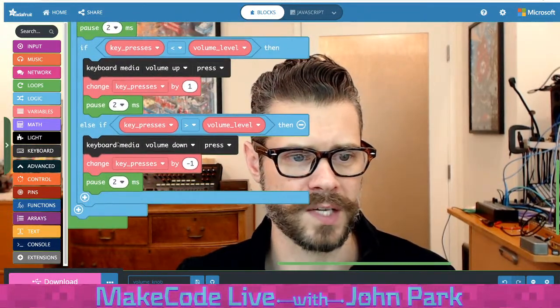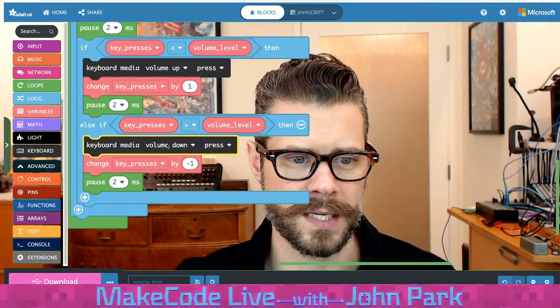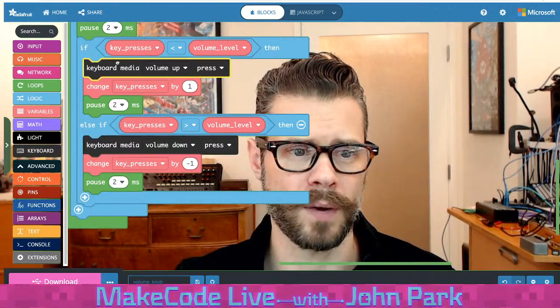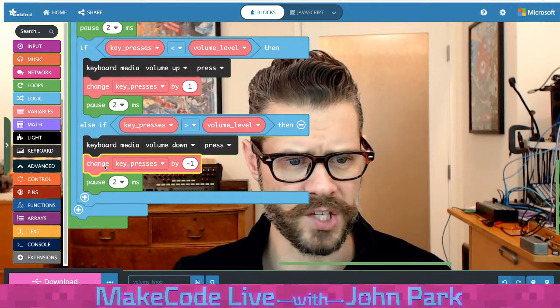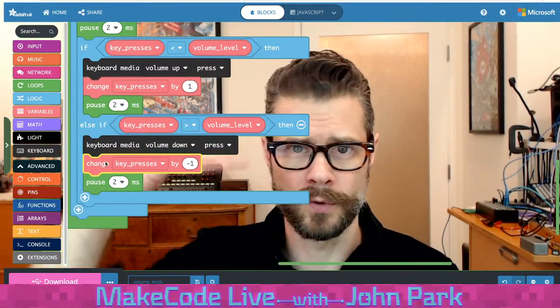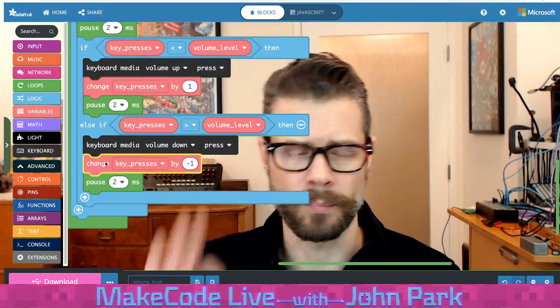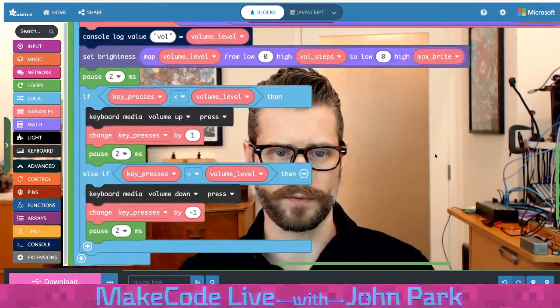And so the way we do that is, again, we press the button, but in this case it's the volume down button instead of the volume up button. We change the key presses by -1, so it removes 1 from it. And then there's that little pause in there to keep the program from running too fast.